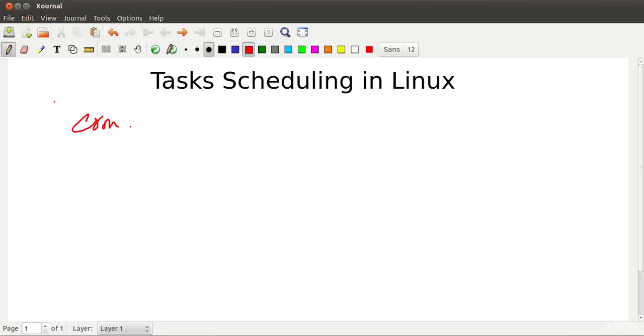So there are two types of scheduling in Linux. One type of job to be scheduled is specific to the user. For example, a user has some task, like maybe he has log files in his directory, or maybe he wants to have a backup of certain folders at a specific time, maybe late at night every day. He can perform those kinds of tasks, and those will be user-specific scheduling tasks.